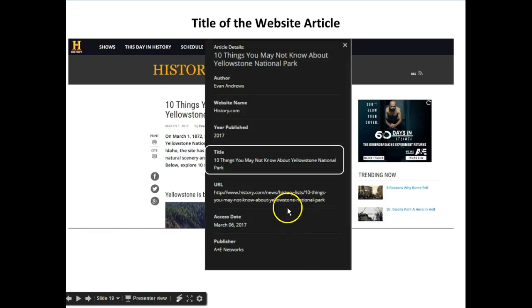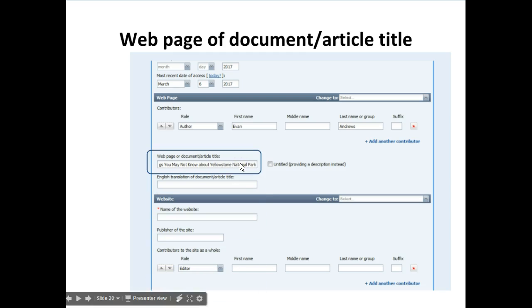and then we'll go on to the next thing we're going to be looking for, which is the title of the website article. Once again, it's given to us here. If not, you would copy it from wherever the title is given to us. So we're going to copy this, go back to our NoodleTools, and we're going to paste it in the field for web page or document article title. We're not going to worry about English translation. We don't need anything there. If it was untitled, we would select that and describe what the web page was about.